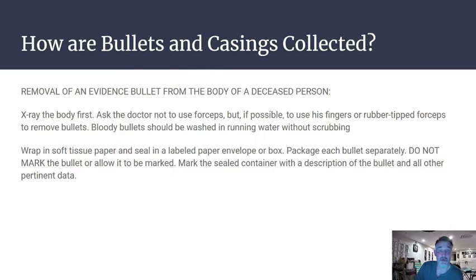Removal of evidence from the body of a deceased person. This is usually done by medical professionals. They usually x-ray the body first, but you'll probably want to tell the doctor to use non-metal forceps. If they can, use either their fingers or rubber-tipped forceps instead. Bloody bullets can then be washed in running water without scrubbing and then sent to the lab. Usually you wrap them in soft tissue paper and seal them in a labeled paper envelope or box.